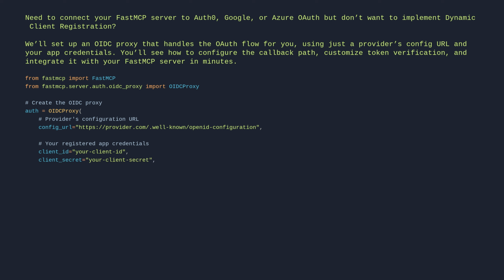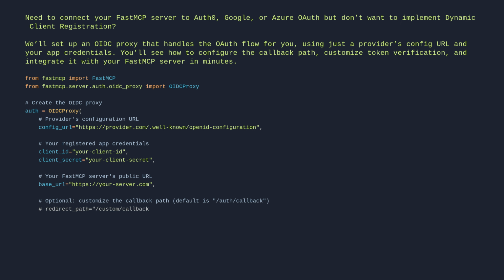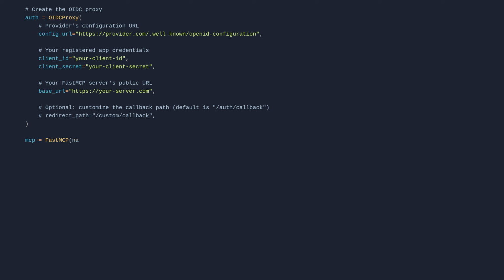# Your FastMCP server's public URL. base_url = "https://yourserver.com". # Optional: customize the callback path. Default is /auth/callback. # redirect_path = "/custom/callback". mcp = FastMCP(name="my server", auth=auth).